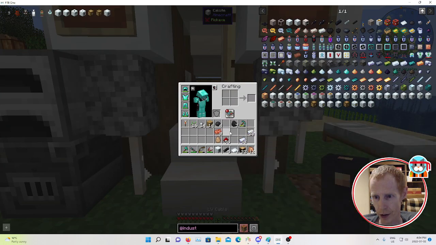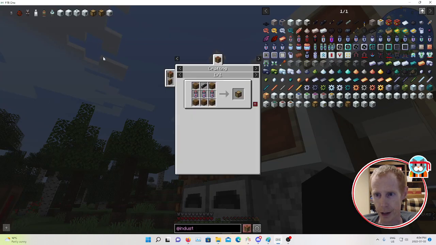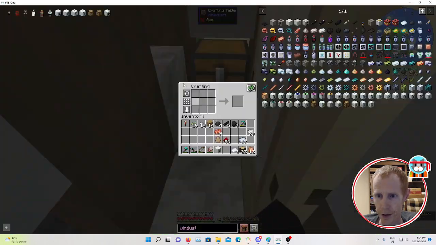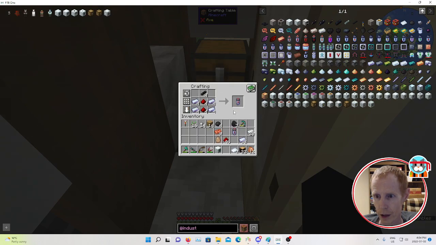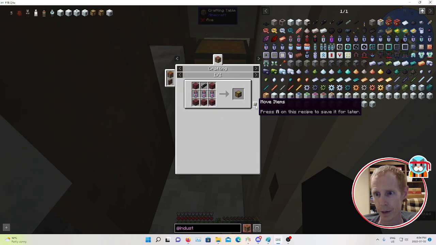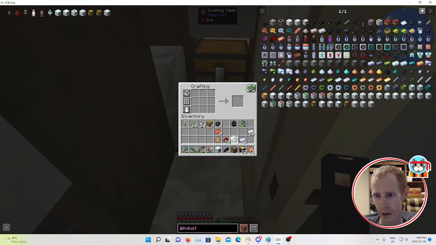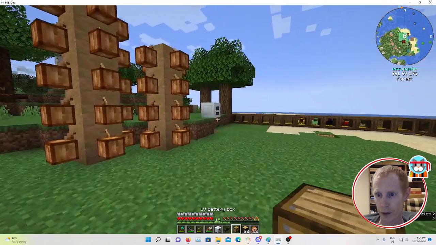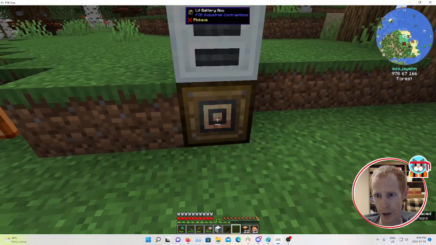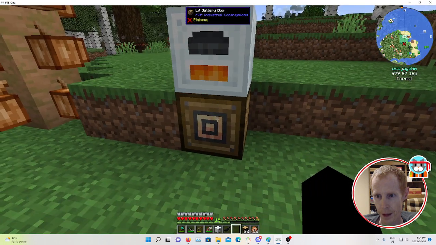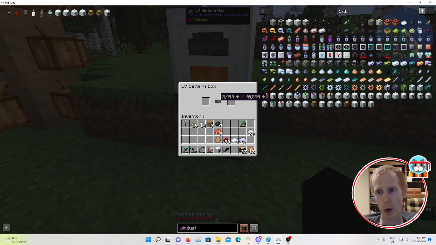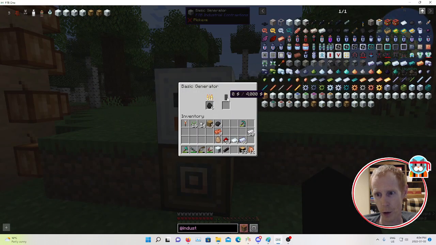Oh, yeah, we wanted to get the battery box, right? So, I need some planks and three more batteries. They don't stack. Good to know, good to know. So now if I'm not mistaken, I can put this guy down here and it will start filling up with 40,000 volts, whereas this guy only can do 4,000, right?